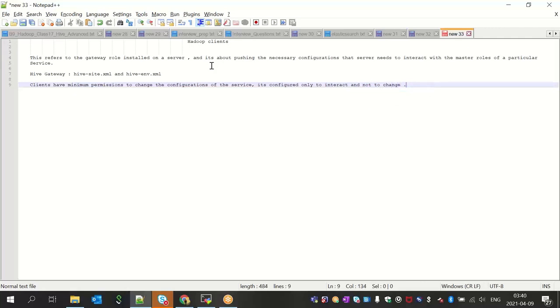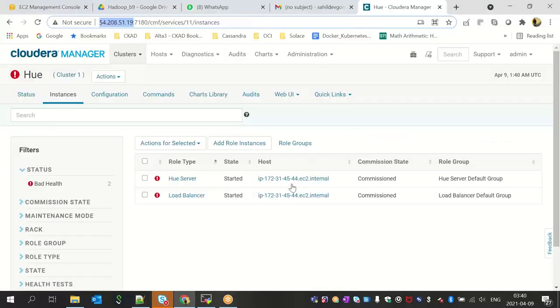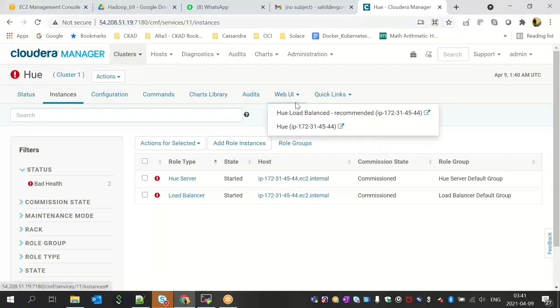The most widely exposed client or gateway to Hadoop services is Hue. I think 44 is your server only. Let's see if it's opening up.